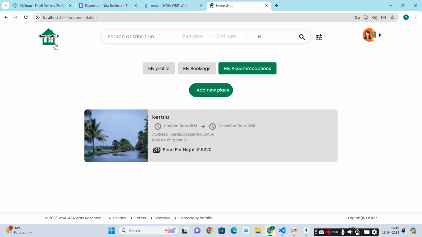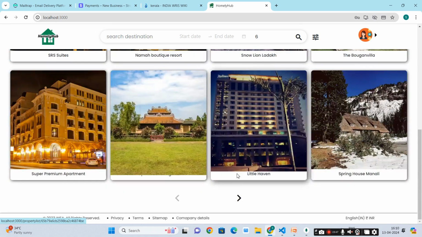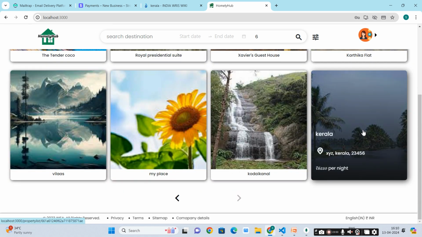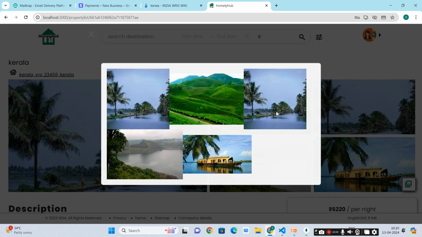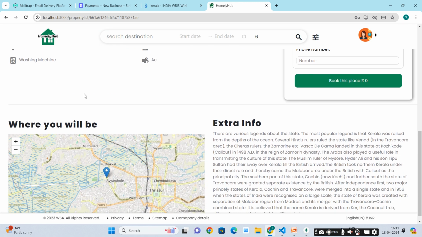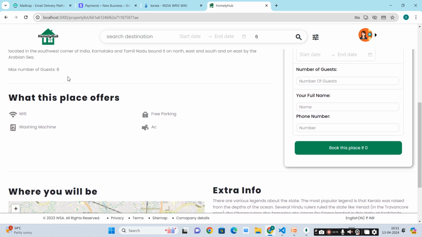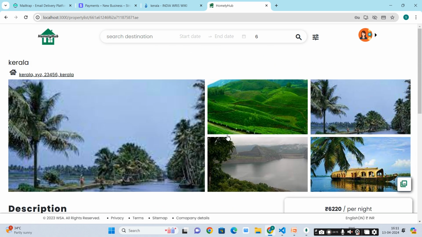If you want to see whether the place is added or not, just click on this profile, that Homely Hub icon, and we can see here the Kerala place is added. Just click on that image and we can see the images, description and what that place offers, maximum guest limit, and the map and the extra information about that place, and booking form.